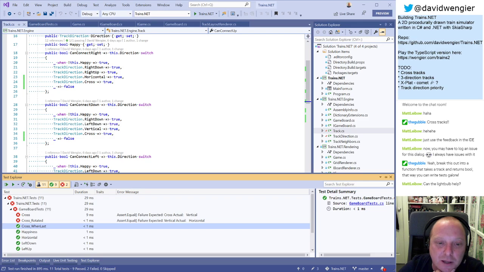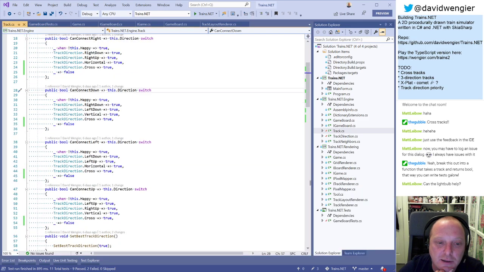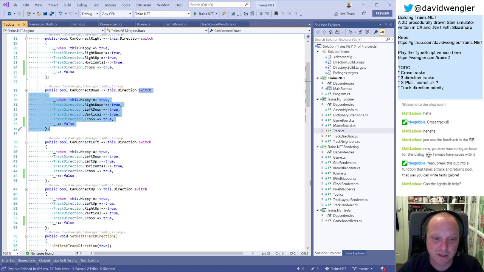Can the light bulb help? The light bulb doesn't help because there are no missing cases. Interestingly, the light bulb would help if this was a normal switch statement and we didn't have this. We just had the return at the end.